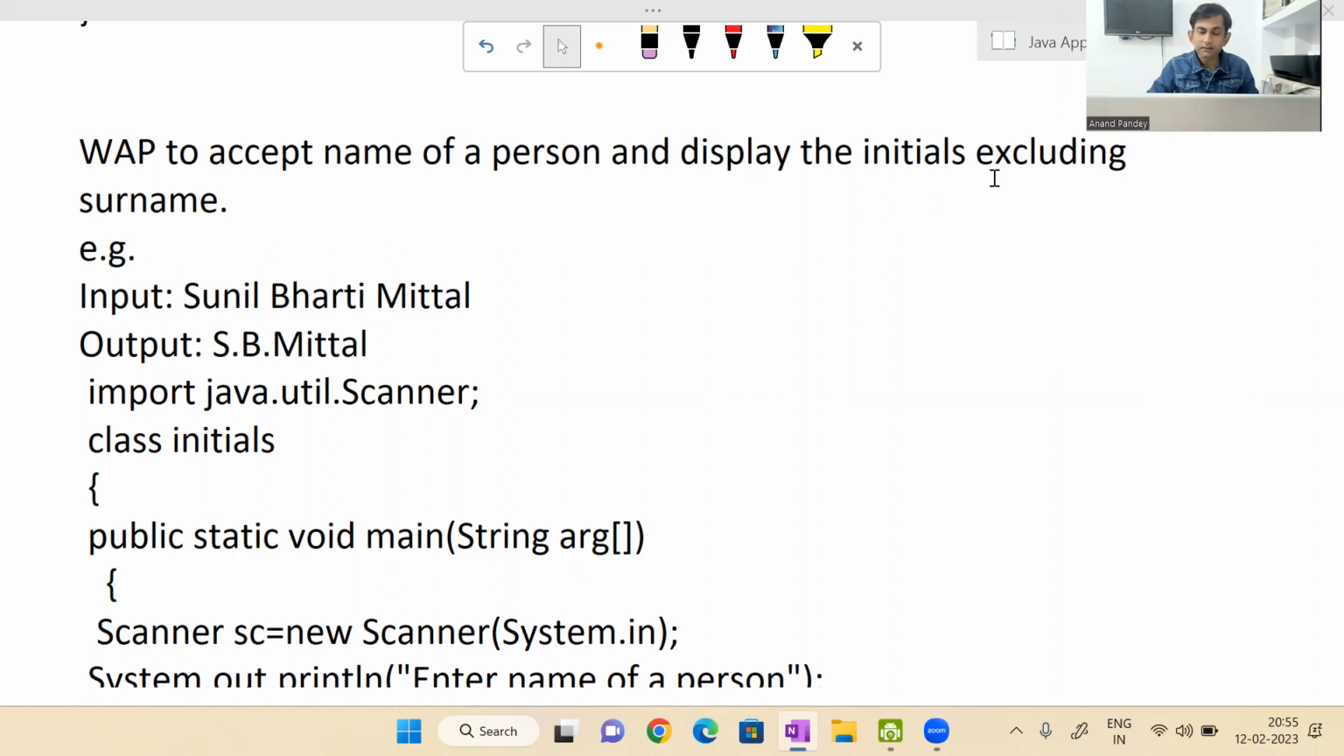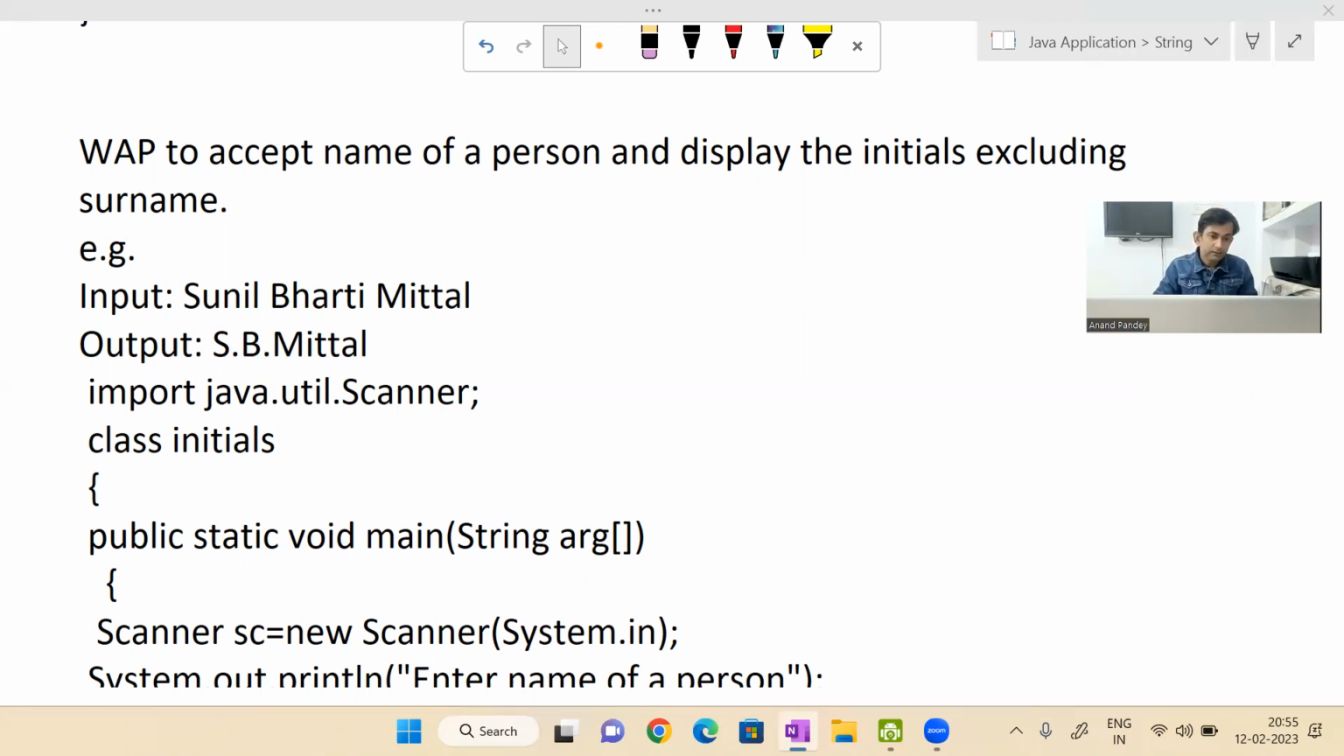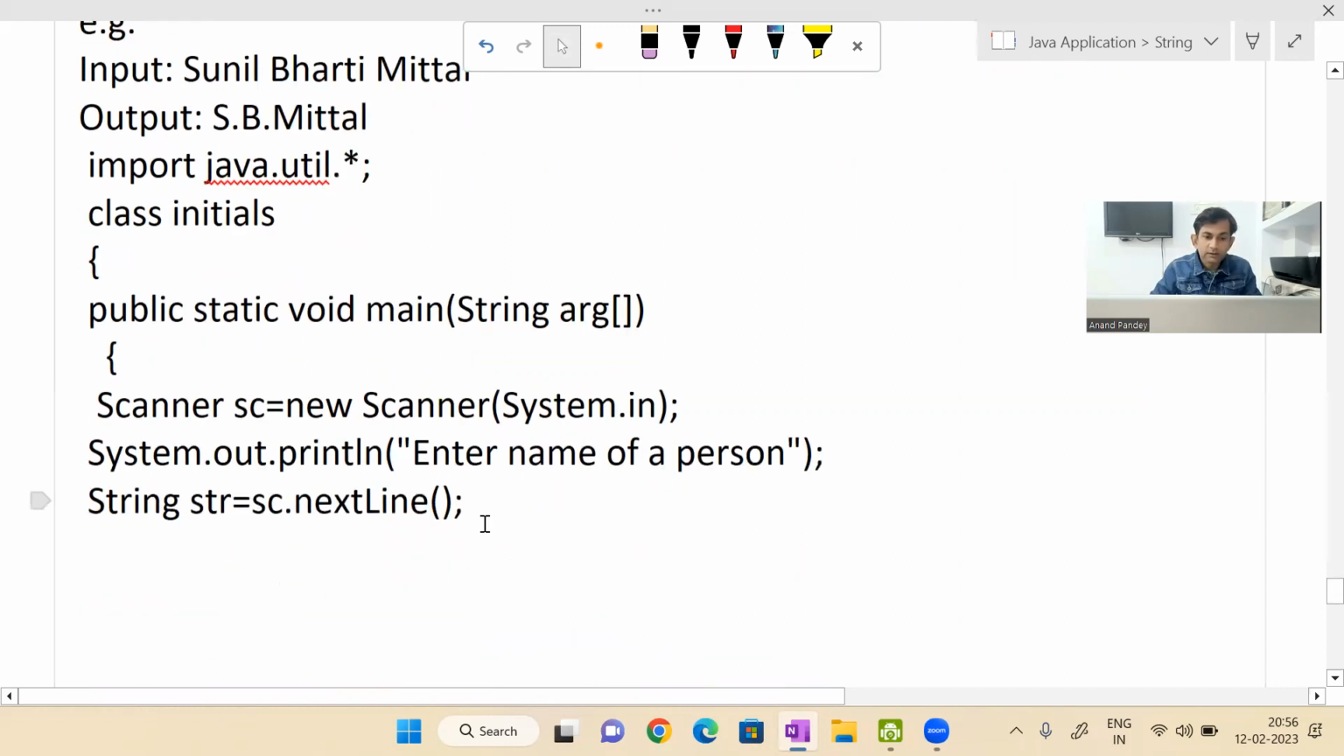Excluding that, for others, each and every word's first character we have to print. So we do not want to extract the last word. Simple. Got it? So for this, what we have to do? Again, we have to count the number of words, same process. We will take input, and after taking input, we'll create the object of the StringTokenizer class in the same manner.